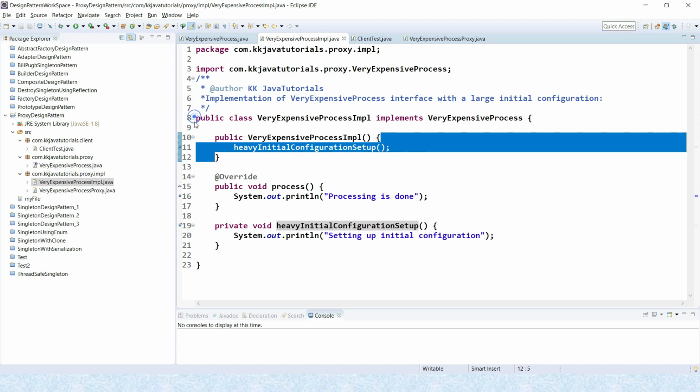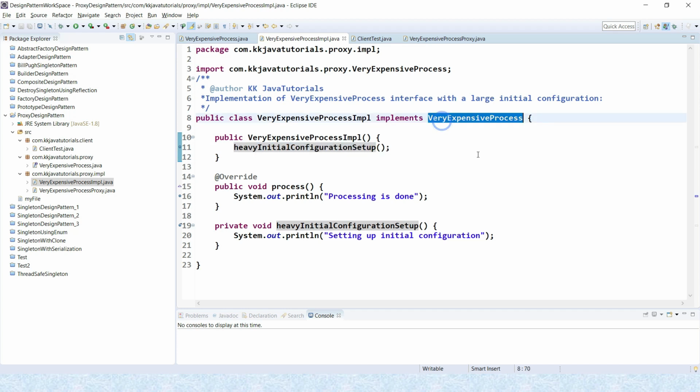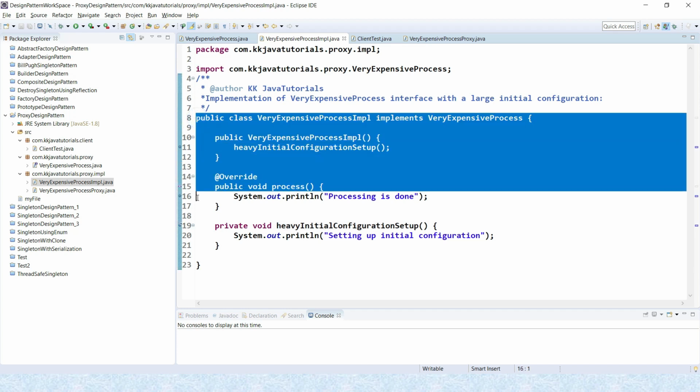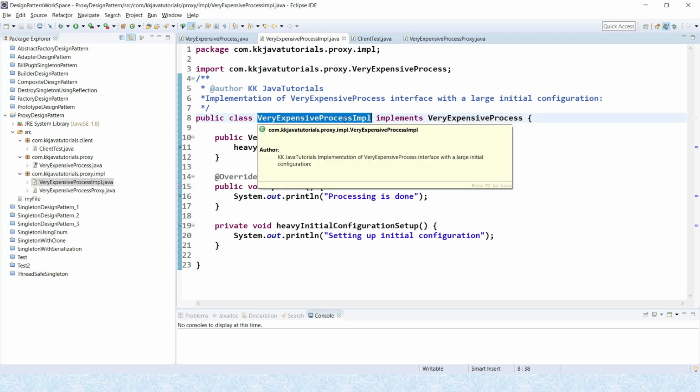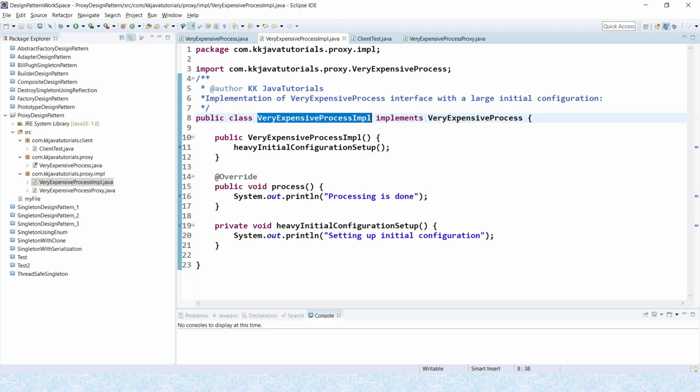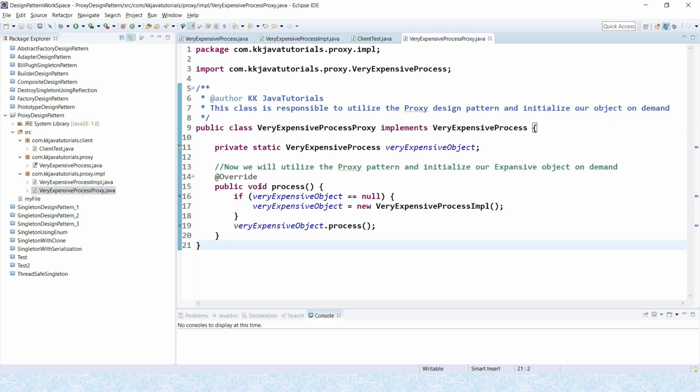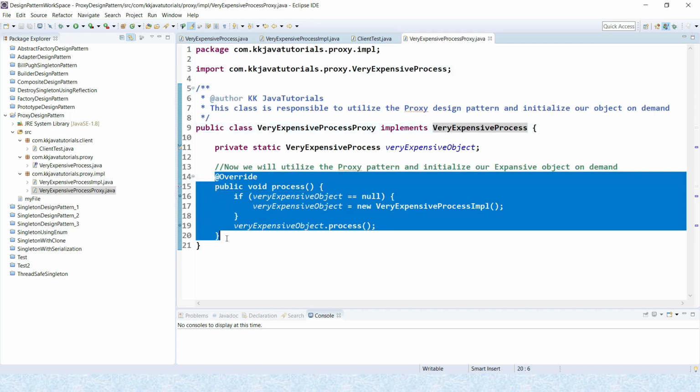Now this is the actual implementation of VeryExpensiveProcess. We can create one more class called VeryExpensiveProcessProxy, and it will implement the same interface. That's what I have done here. You can see the naming convention I have followed: VeryExpensiveProcessProxy, which implements the VeryExpensiveProcess interface itself, and so we need to override the process method.